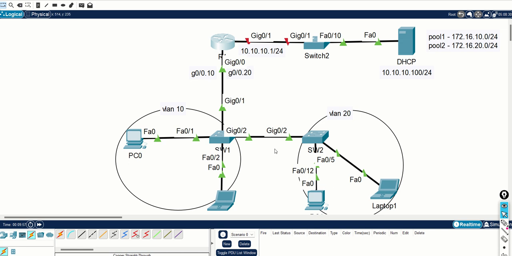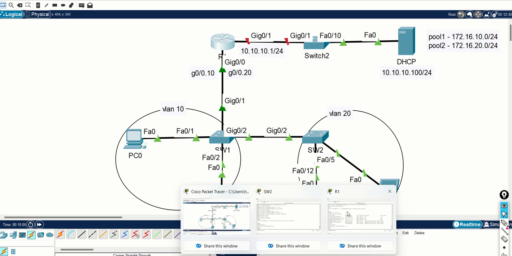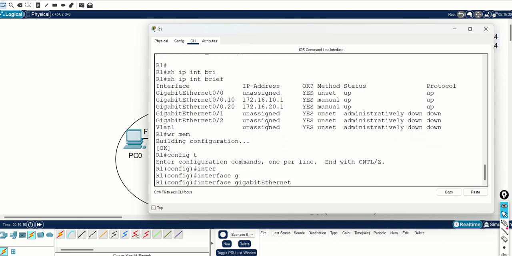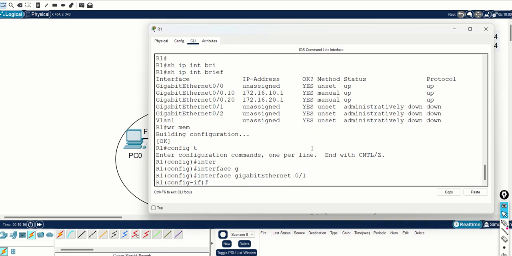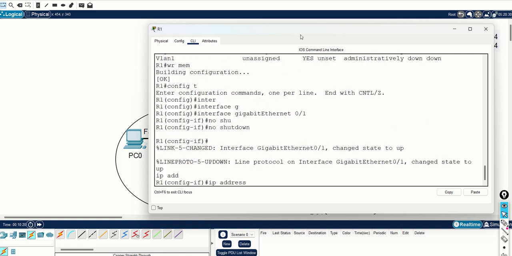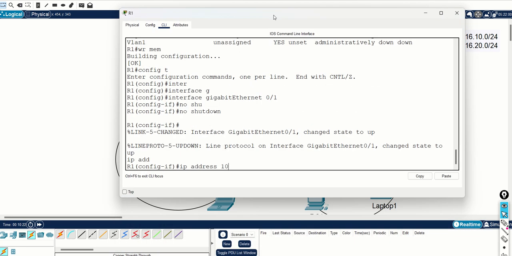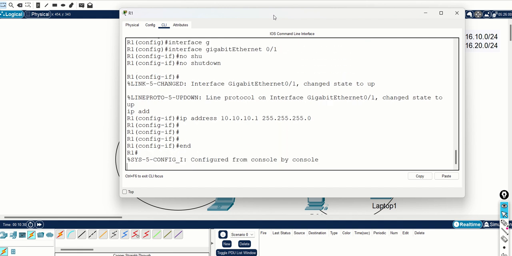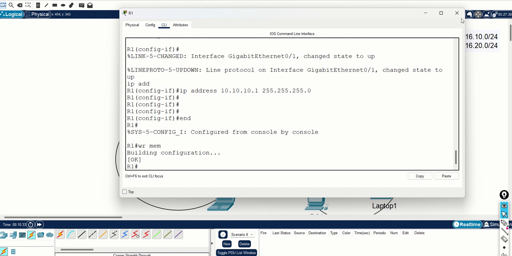Configure the router interface GigabitEthernet 0/1, which is connected to Switch 2. So Router 1, configure terminal, interface GigabitEthernet 0/1, right? First, no shutdown, IP address. What is my IP address here? 10.10.10.1, 255.255.255.0. Okay, that's it. WR mem, write memory.